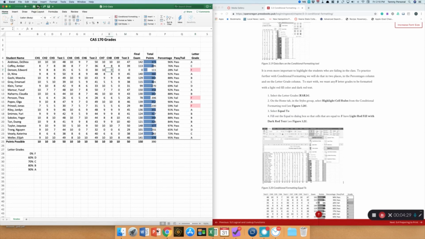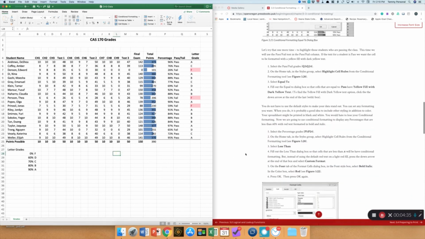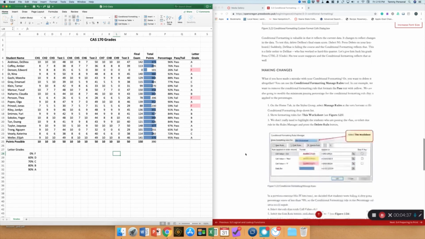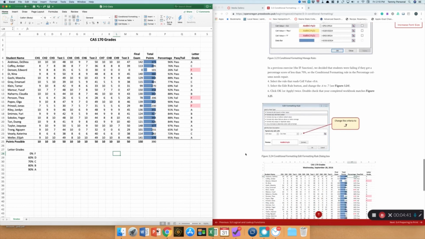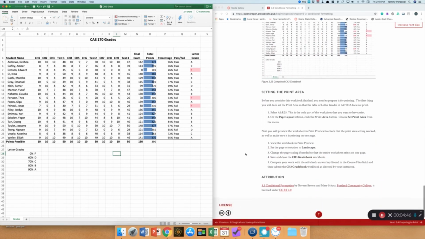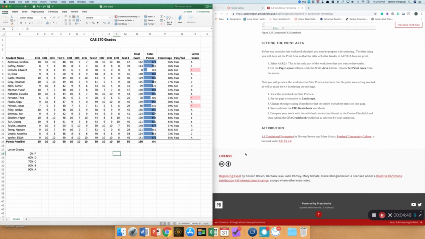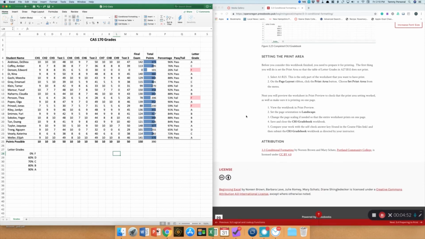I'll get it back to the way it was. Now this section of the book kind of goes on to some more details and how to change rules and whatnot. We're not going to worry about that right now, and I'm going to let you guys figure out your own printing stuff. So that really gets us to the end of chapter 3.